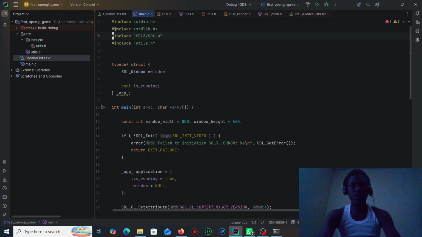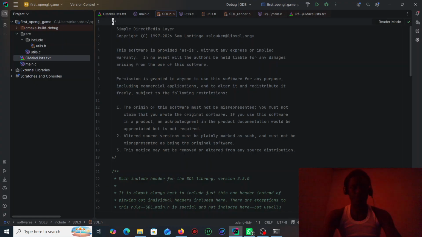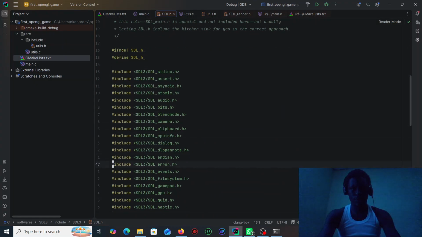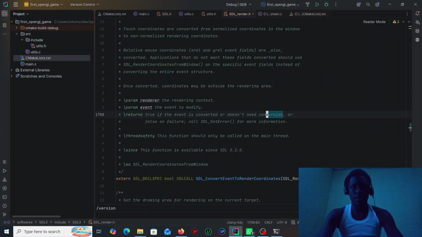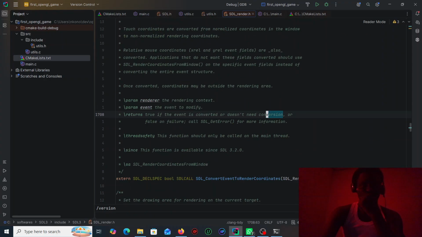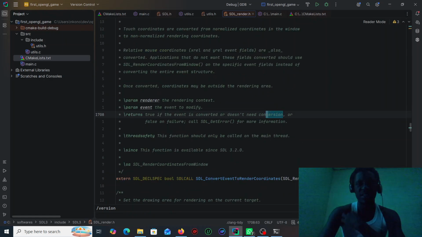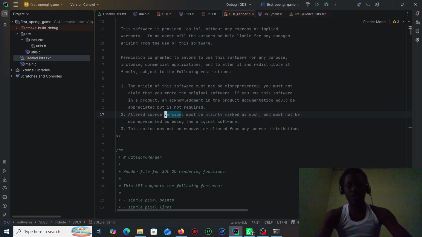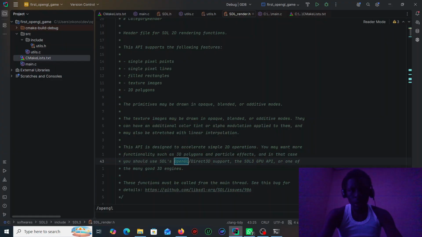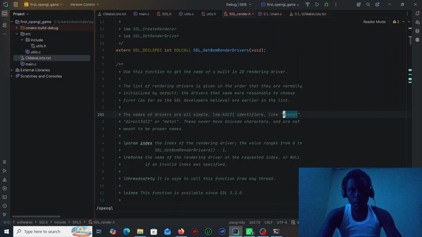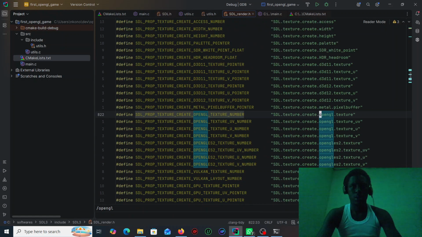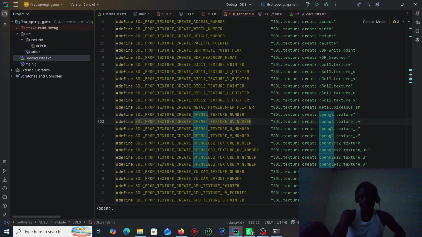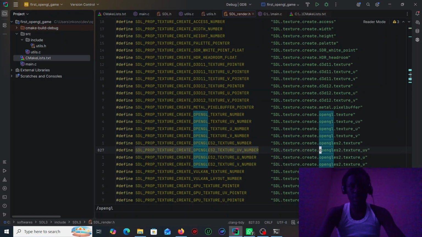I don't know if it's this, so let's go to here again. Renderer. OpenGL version.